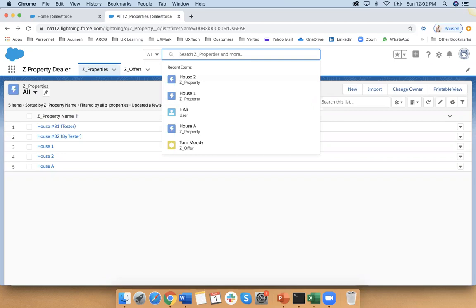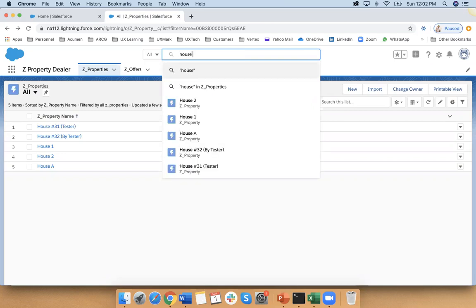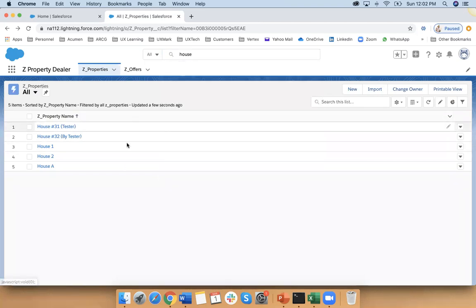So let's say you're working and you want to find a record, you can always type it in and it will give you an idea. You can search from here. But let's say you want different views that you use every day. So let's say you have 5 different types of views that you want to look up every day. So you can edit the view.